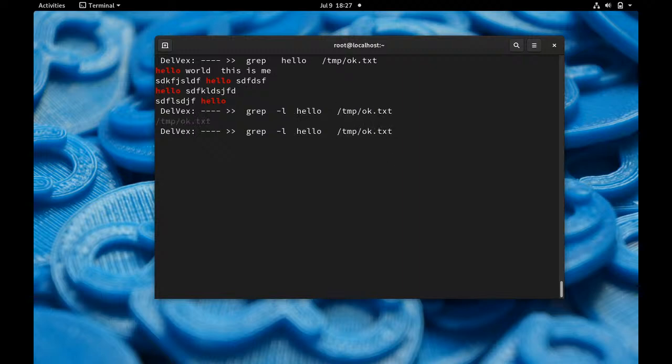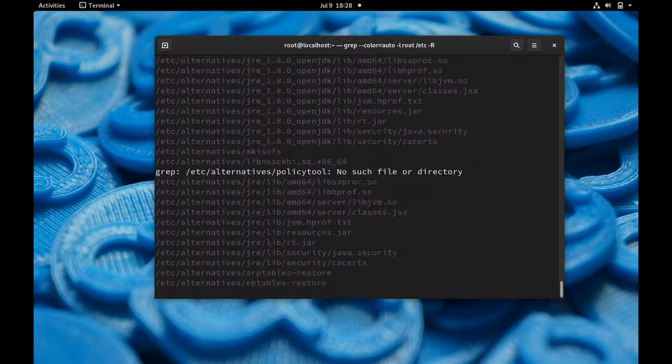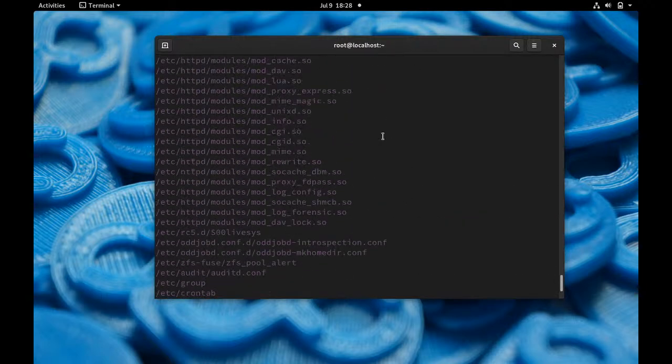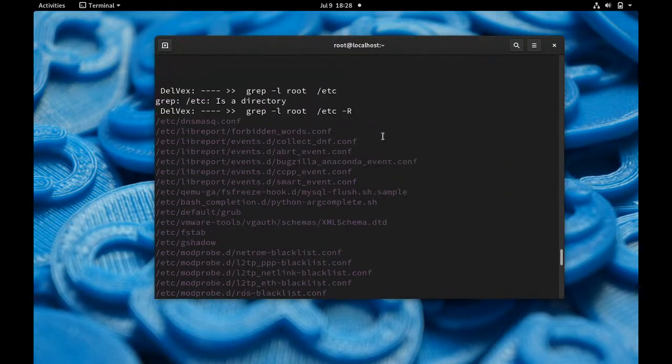Okay, and for example, let's say I want to search this one, or maybe I want to search for the files where root is written and under etc folder. So this is my etc folder of system, and actually recursively, see, so what I'm getting is the list of files where root is written, -r, that means keep exploring.